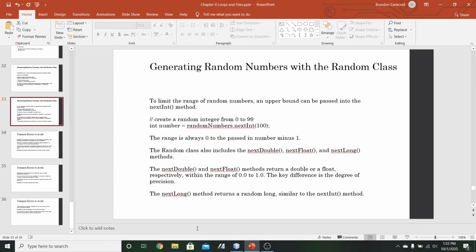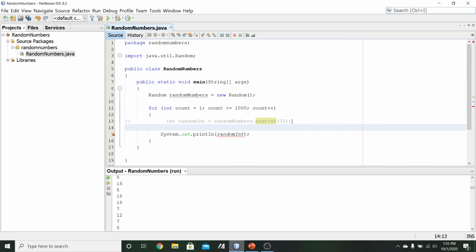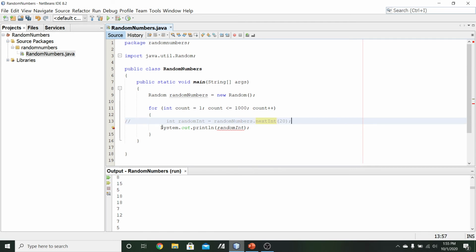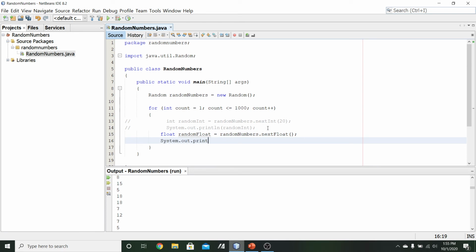So go ahead and minimize this. So let's say we come over here. Let's go ahead and comment out this guy for now. And let's actually comment both of these out. We'll go ahead and create a couple more different examples. So let's say we want to go ahead and do one with next float. So we'll do a float, call it random float. It's equal to our random numbers dot next float. Go ahead and save that, and then right here we'll print that to the console. So system.out.println. That's going to be a random float.